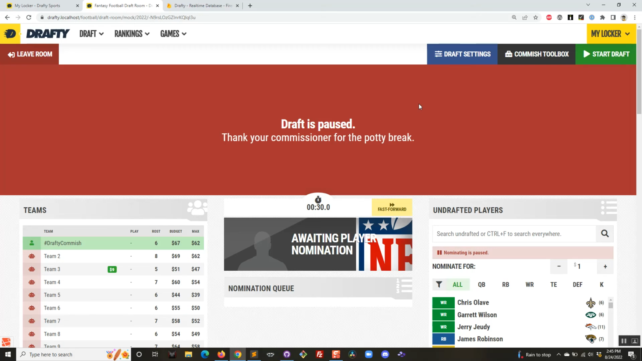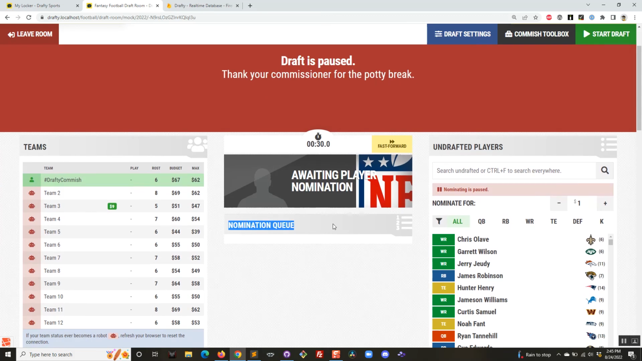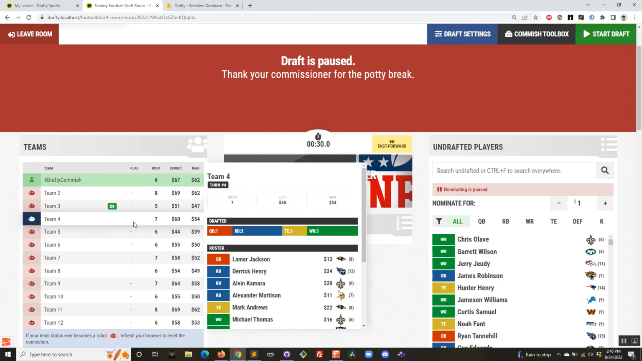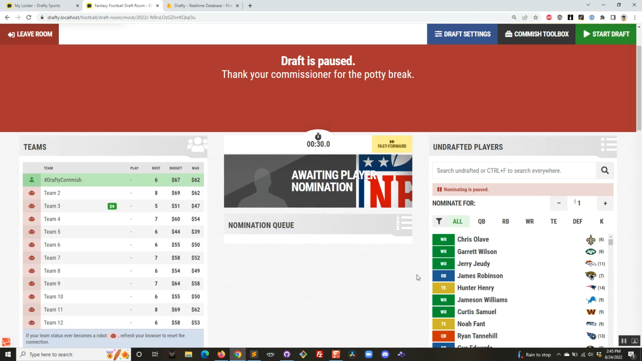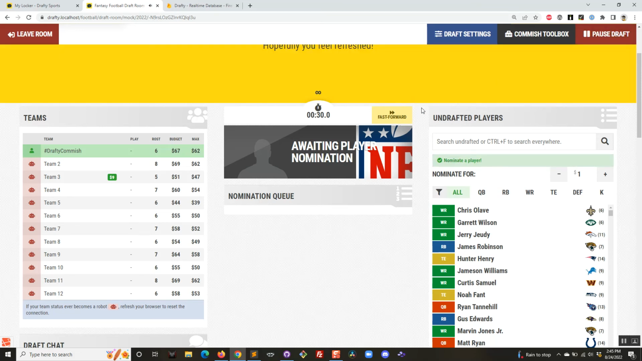And the beauty of this format is that it eliminates the downtime in between player auctions. And how it does that is that we now have this nomination queue box, and we allow any team to nominate a player as long as they are not on cooldown. And so here at the beginning, if this was the beginning of our draft, any team could nominate a player to land first in queue.